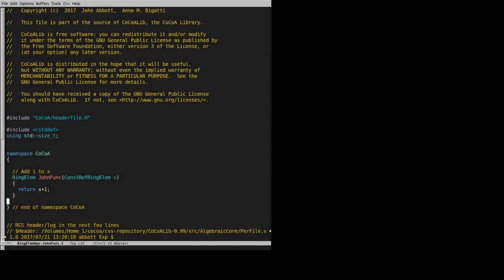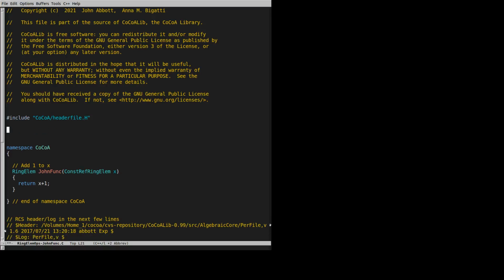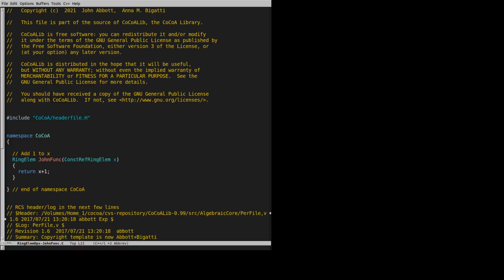So the file looks like this. Let's update the year. This is about the GPL license. You may or may not want to use that. If you really contribute it to CoCoA, we would like you to give us the copyright so we can distribute it without having to ask you every time. We don't need to include anything from the standard library. So here's the function.